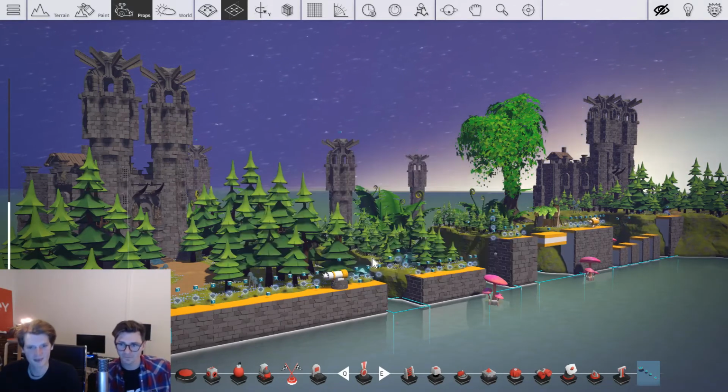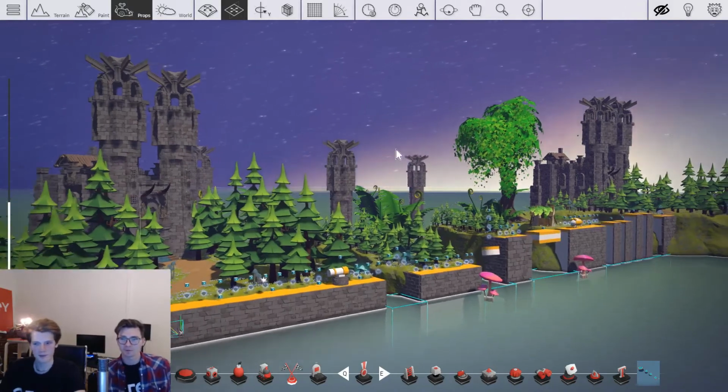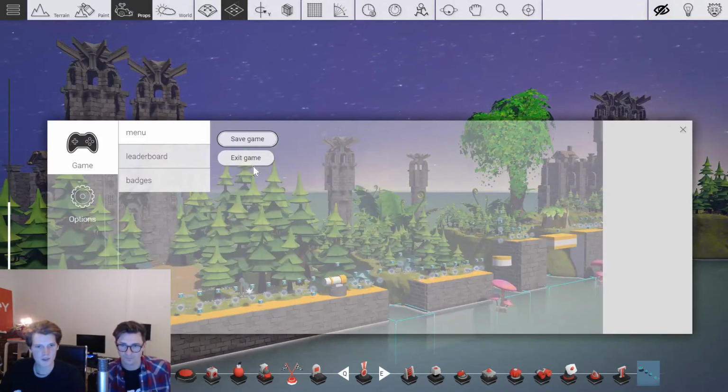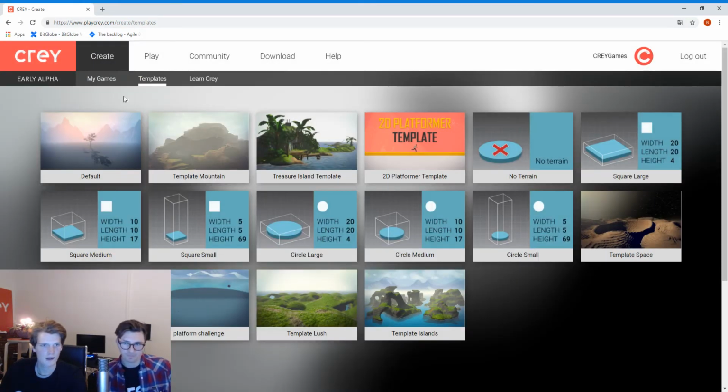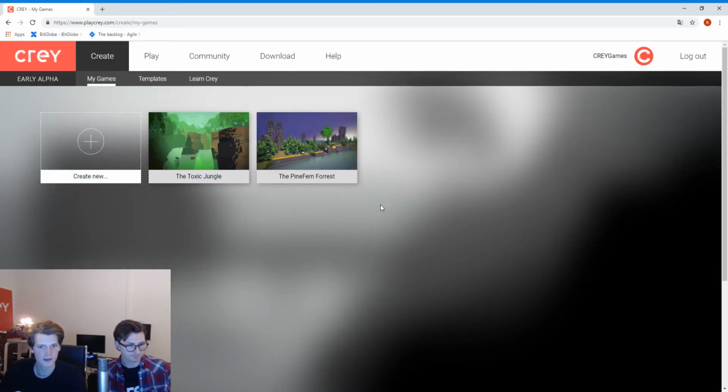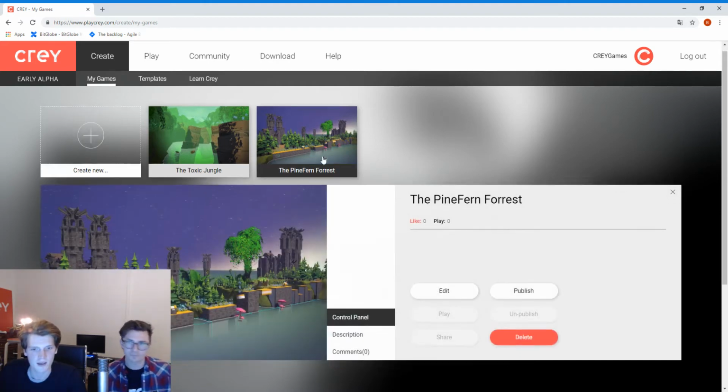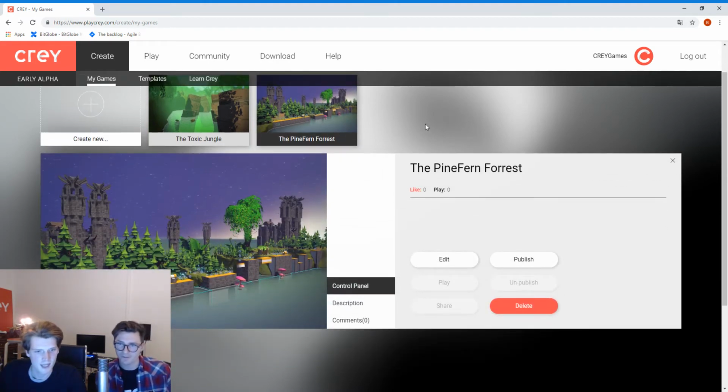Yeah. And there we go. Woohoo! And then we should just be able to exit here and go to my games. So this was the one we built last time, but this time we're building the Pine Fern Forest. And then we will publish it.